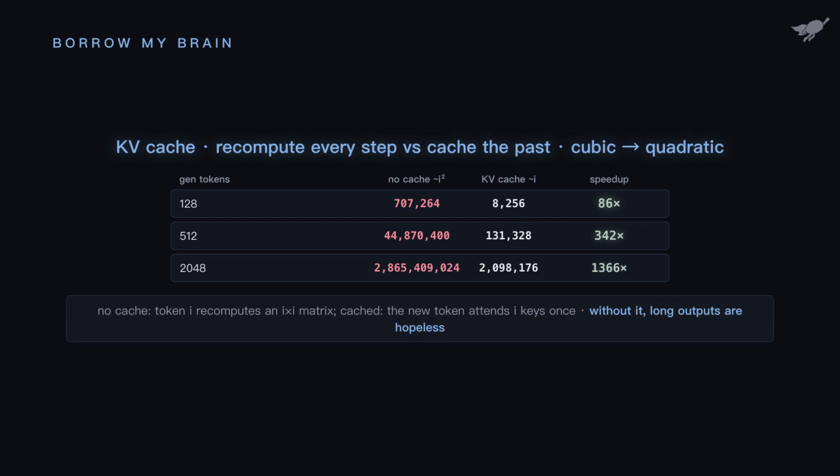Generating 512 tokens. Without a cache, you compute over 44 million units. With the cache, only 130,000, 342 times faster. Generate 2,000 tokens, and the gap stretches to over 1,300 times. So without a cache, long text is a total non-starter, and every framework stores this.